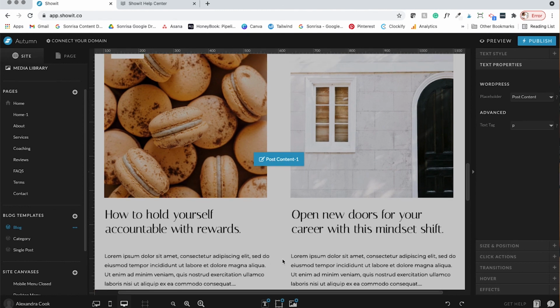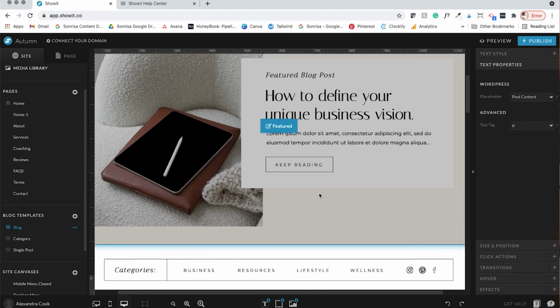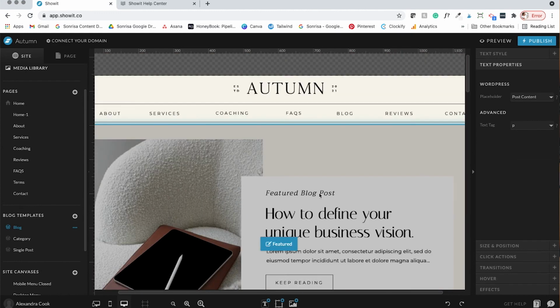This really is an amazing tool for your business. It really gives you the capabilities of doing so many unique things with your website. So definitely just play around with it, see what works for you, and just have fun.